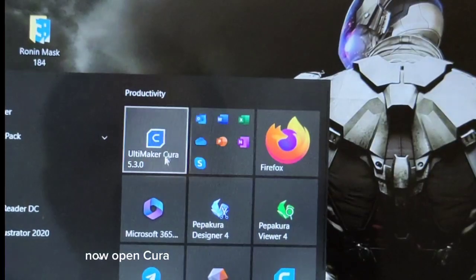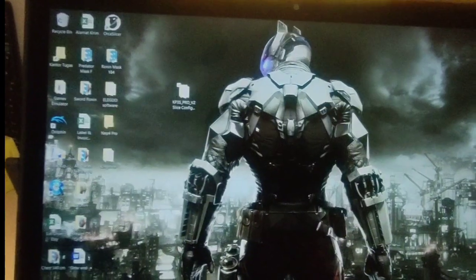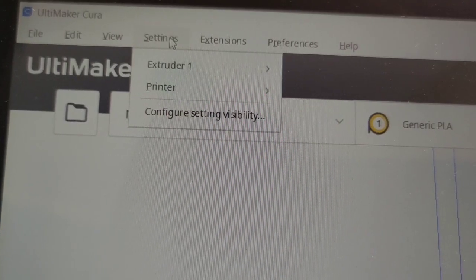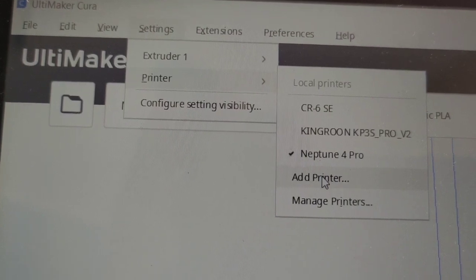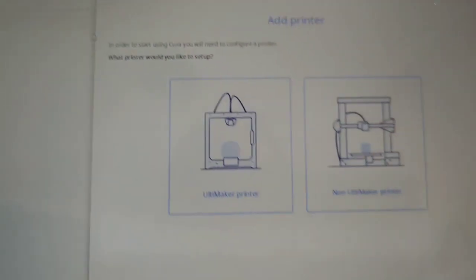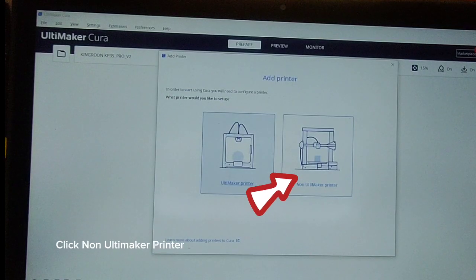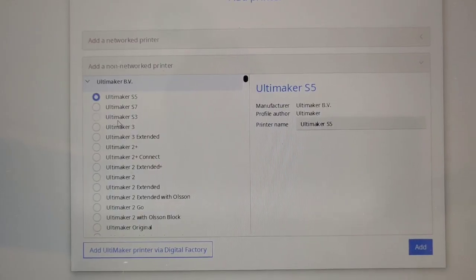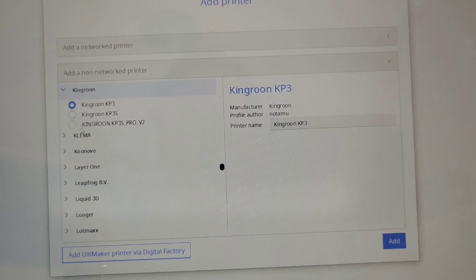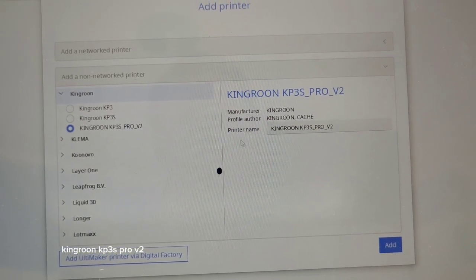Now open Cura. Click Settings, Printer, Add Printer. Click Non-Ultimaker Printer. Click Add a Non-Network Printer. Select Kingroon, Kingroon KP3S Pro V2.